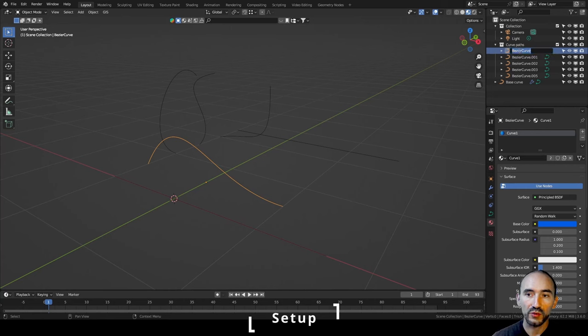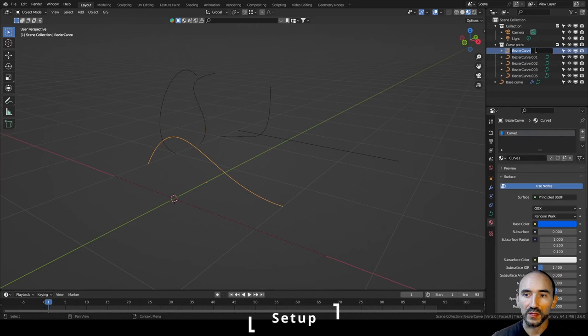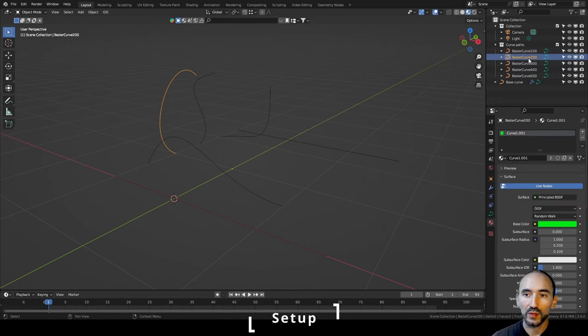Keep in mind to name these curves in an easy way. If you want to insert a new curve between two curves, I suggest you rename them like this, for example. This is 100, this is 200, and so on. And if I want to add another curve between these, I can rename it 250, for example, to have more gap numbers between these objects.